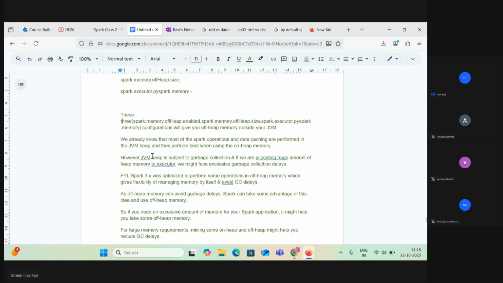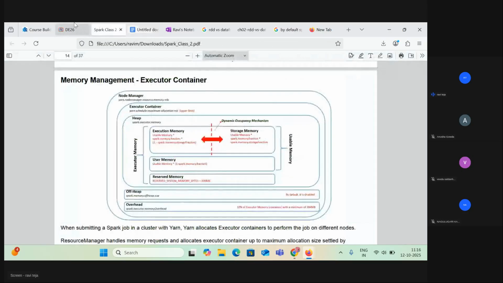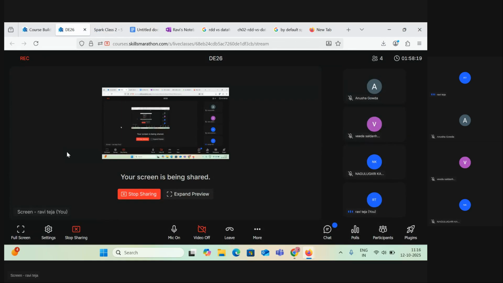However, JVM heap is subject to garbage collection. If you are allocating a huge amount of heap memory to an executor, you might face excessive garbage collection delays. So, out of you three, does anyone have knowledge on garbage collection?